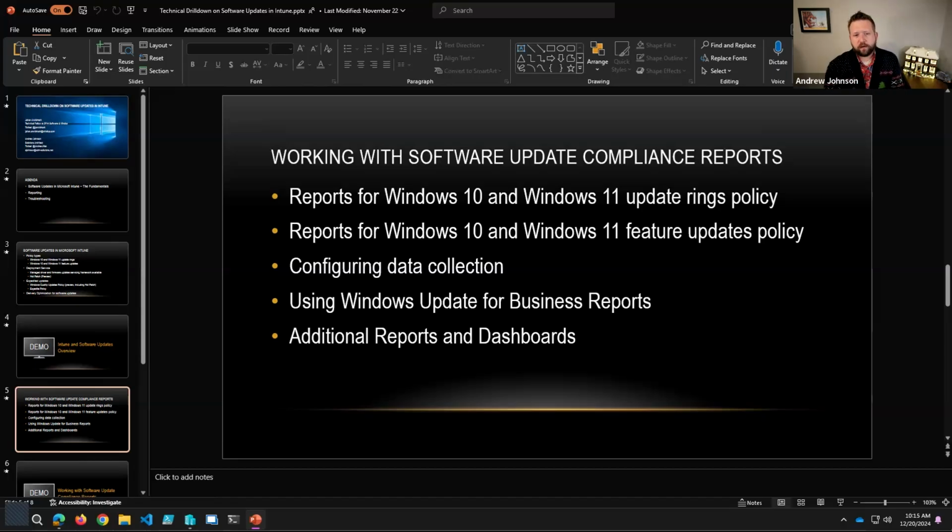I'm going to also talk a little bit about and show you the Windows Update for Business reports. This is something that is not native to the platform, but uses a lot of the data that's coming into the platform and those telemetry options that we've configured for our clients. So we'll talk about some of those details as well. And then just provide some additional reports and dashboards that the community has put out there for our use.